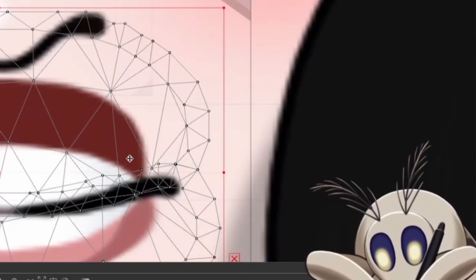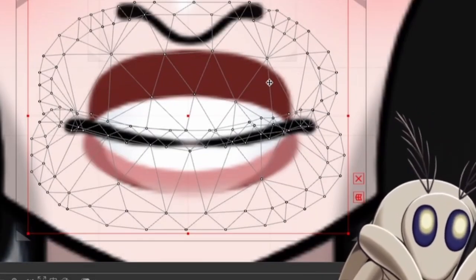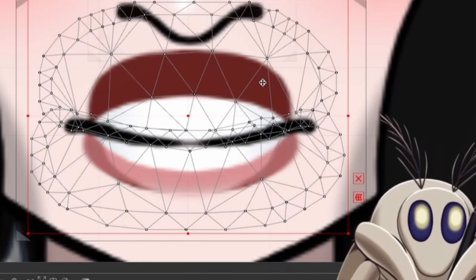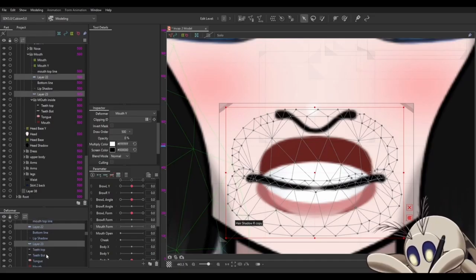Now you're also probably already noticing, since you put the opacity to 0, the inside of the mouth is visible. The teeth, the tongue, all of that is visible. And you don't want that when it comes to Live2D. And that is completely understandable. That is very, very true.